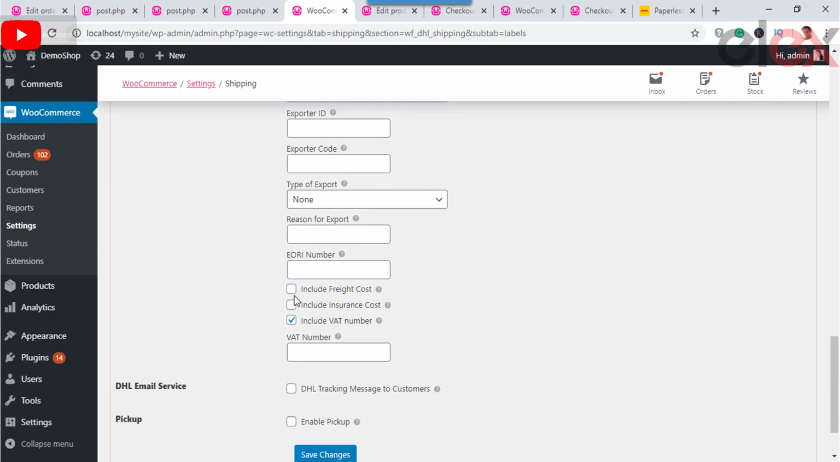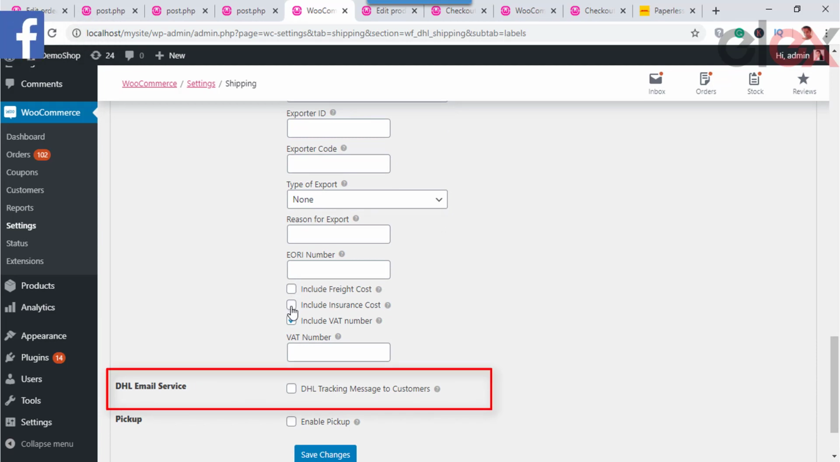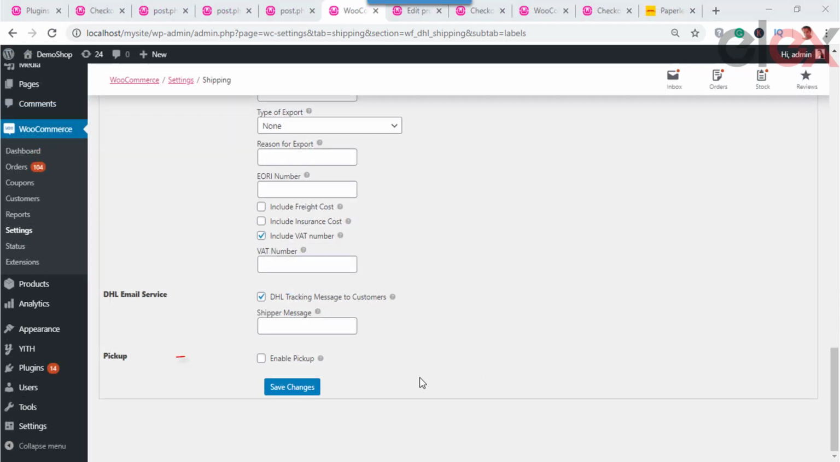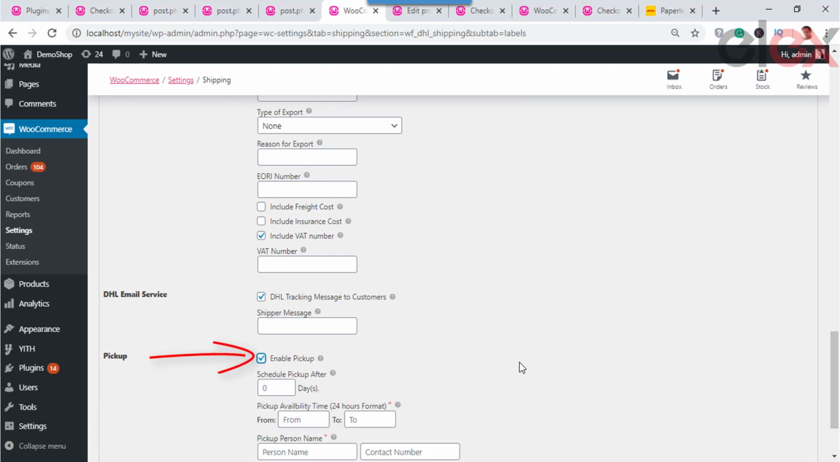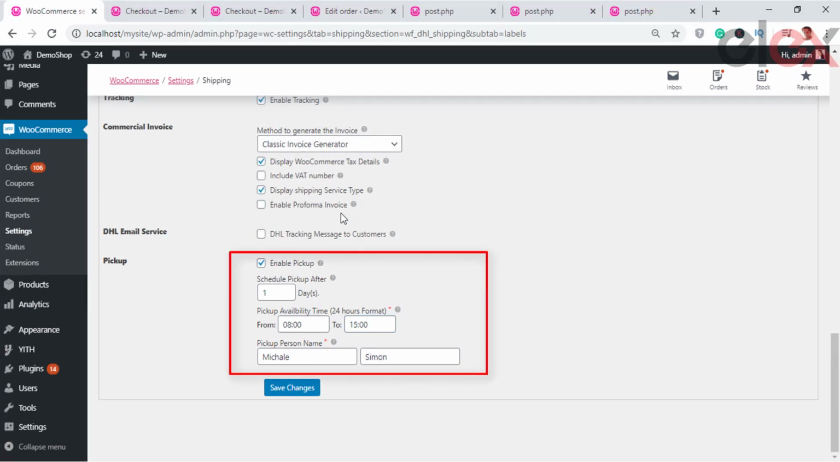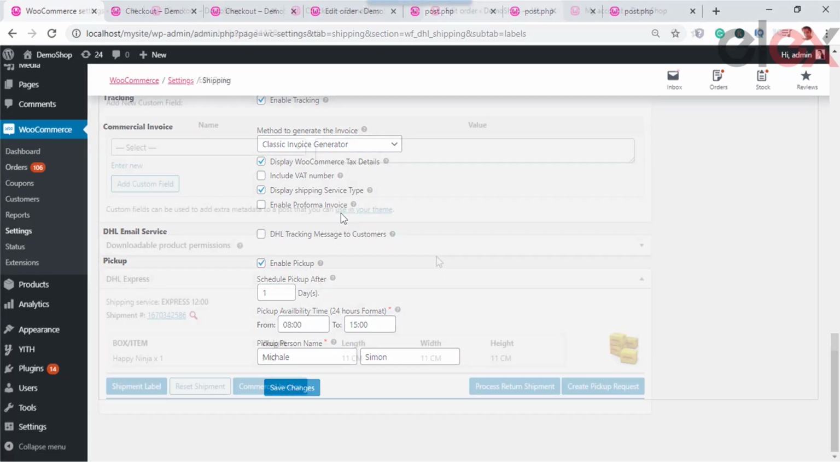DHL email service allows you to append additional messages that will be part of the DHL email notification service. Pickup: tick this checkbox to enable pickup service. Further settings appear, where you can specify the number of days for scheduled pickup, provide pickup time, and details of pickup personnel.